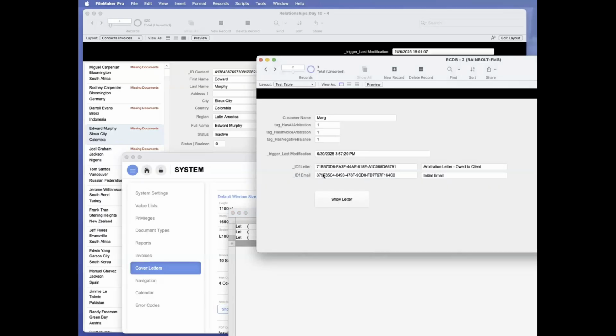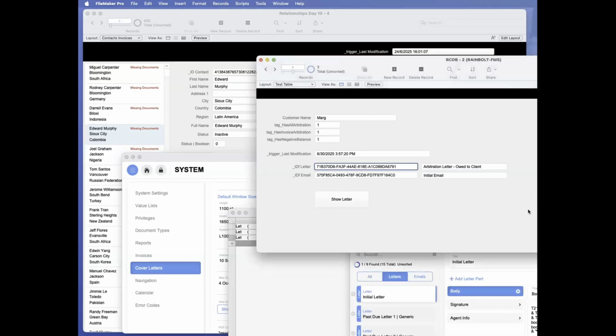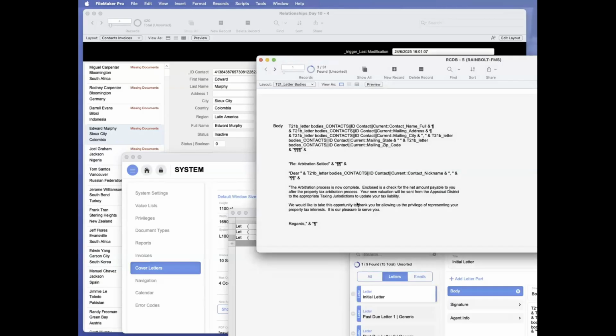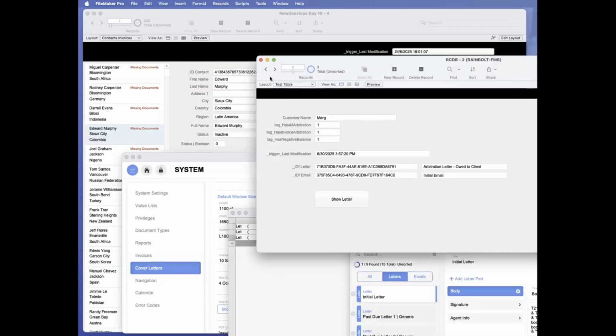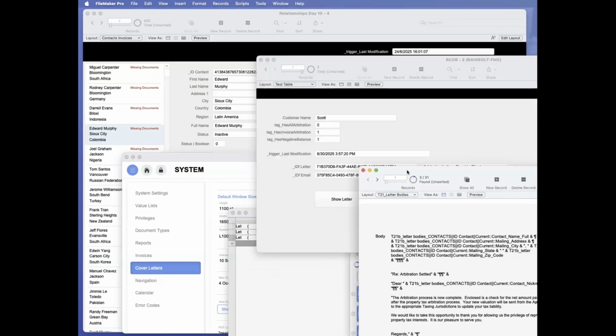Now, if I want to print a letter to that guy, well, I have the ID. I have my letter here. Which letter do I need? This one, for this customer. Which one do I need for this customer? This one. Which do I need for this one here? This one. So you understand?